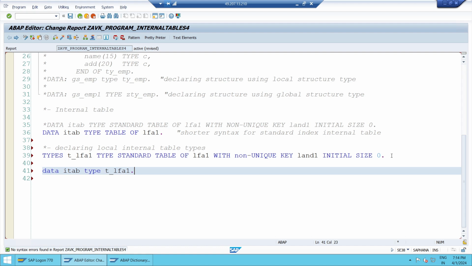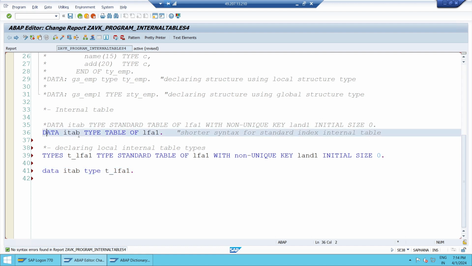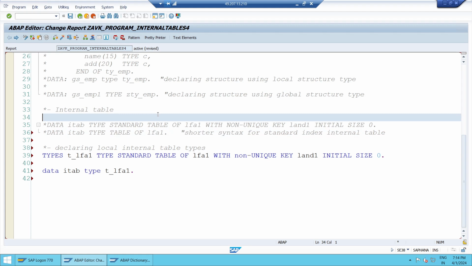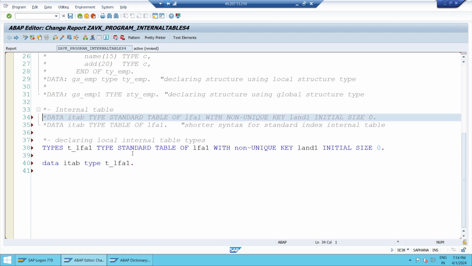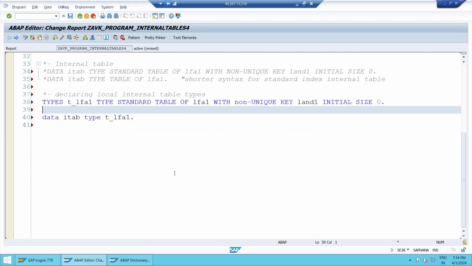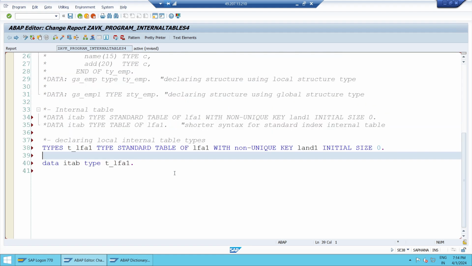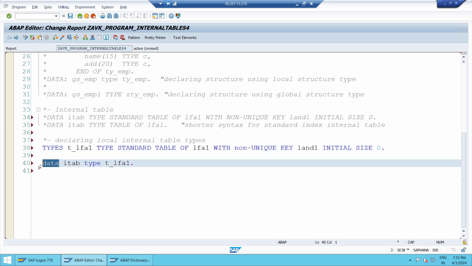This is important. I think this example was already covered: declaring internal table by using complete LFA1. This is direct syntax, right? But now we will go for indirect syntaxes. Indirect syntax is nothing but using local type and global type. Local type is nothing but this. So types and data: first types, second data.